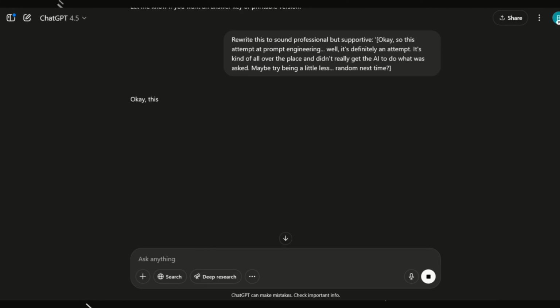I have to write a tricky email or feedback comment. Use GPT 4.5. Now this is Plus only, so you could replace it with 4o. For example, rewrite this to sound professional but supportive.